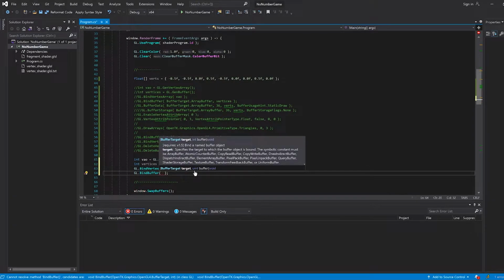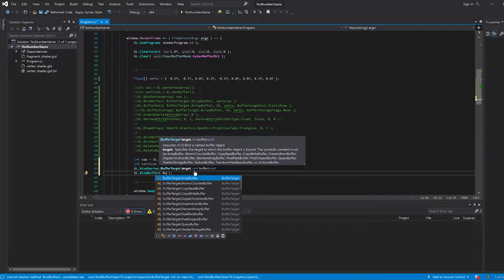Now, here's something interesting that is going to happen. We are going to have to specify a target, a buffer target. Now, there are a lot of these. As you can see, we have array buffer, atomic counter buffer, copy read buffer, copy write buffer, and so on and so forth. There are a lot of them. For us, we are going to want to use an array buffer. And that is because array buffers are specifically intended for storing vertex data for rendering, right?